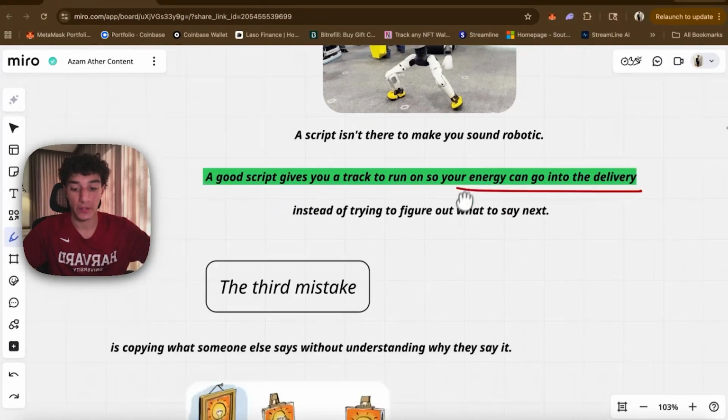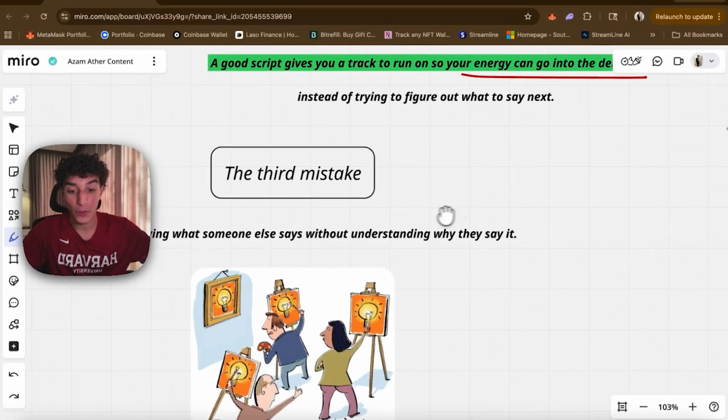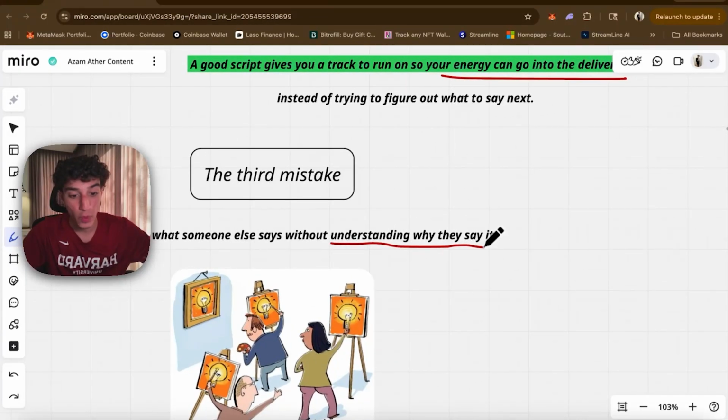So it's meant to be like a track, okay? The third mistake is copying what someone else is saying without understanding why they say it, okay?